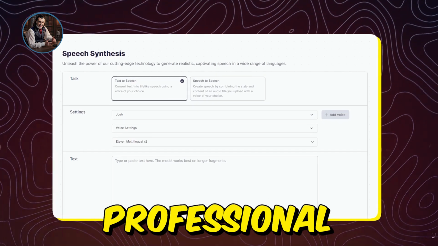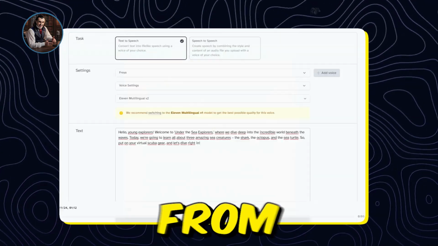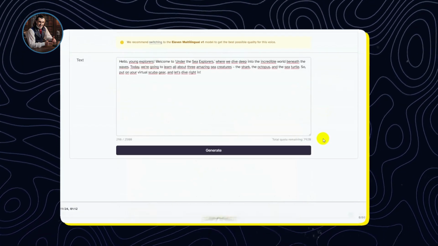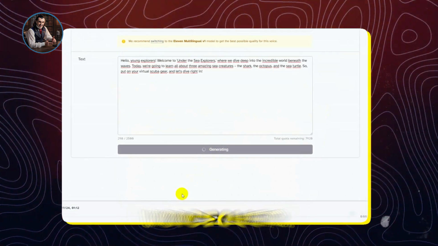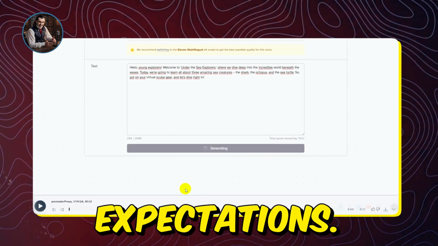Now, let's add a professional voiceover using 11 Labs. Copy and paste the script we received from ChatGPT into 11 Labs. Select the voice, then click the Generate button, and let 11 Labs create the voiceover. Once it's done, take a moment to listen and ensure it meets your expectations.